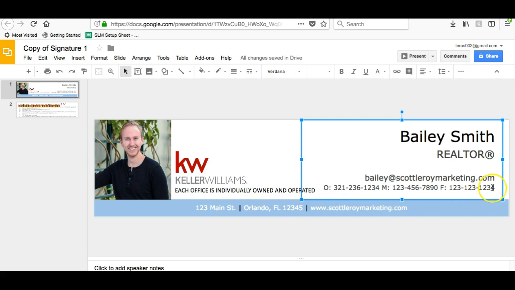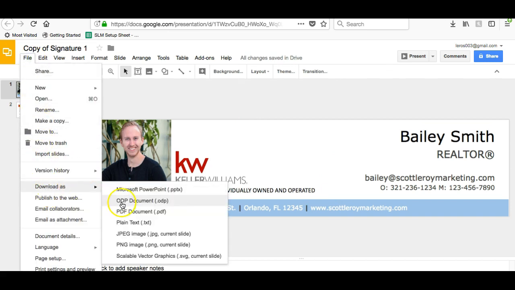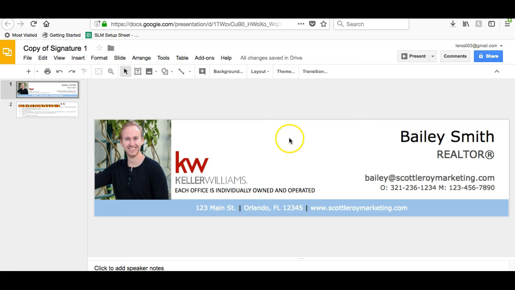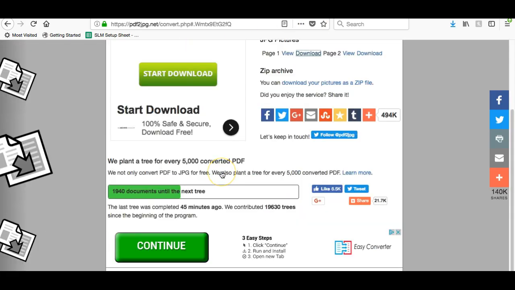It doesn't like this. So I'm going to take off this fax number because maybe it's because it's so long and these boxes are overlapping, but I don't know why it rearranged the text. So I'm going to do this one more time. Download as PDF. There we go. Go back to PDF to JPEG.